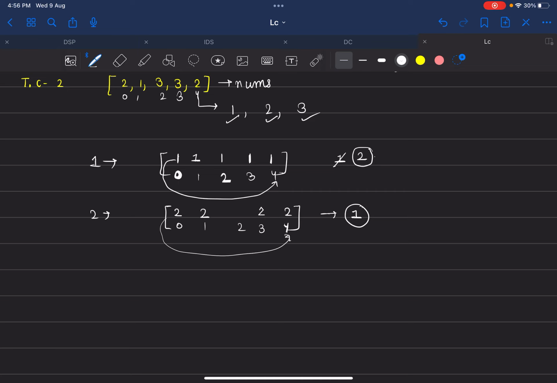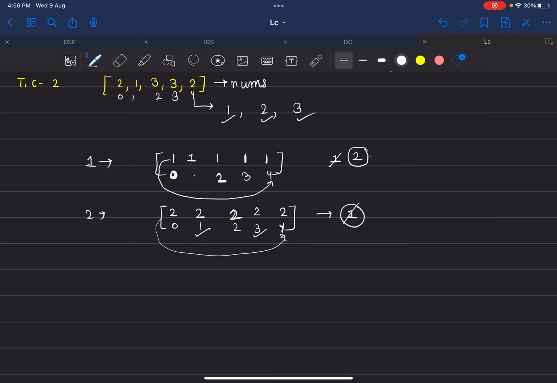And now in the next second, we can use either this 2 or this 2 to make the element at second index equal to 2. So that would be taking us 2 seconds.